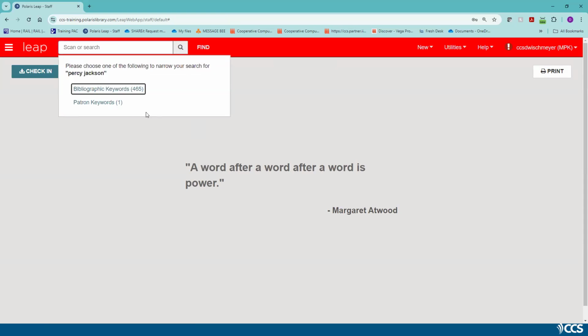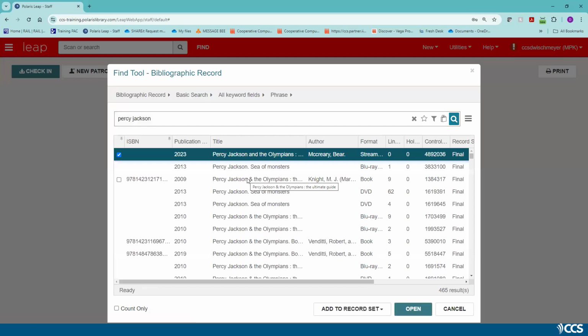When you do that, Leap will verify, are you looking for a patron or are you looking for a bib record? So let's say here I'm looking for a bibliographic record. If I click that, then Leap will launch the Find tool with a phrase search for the terms that I entered. So again, here we see Leap launched a bibliographic record search for my search terms, Percy Jackson. Then I could go through these results until I found the record that I was looking for.